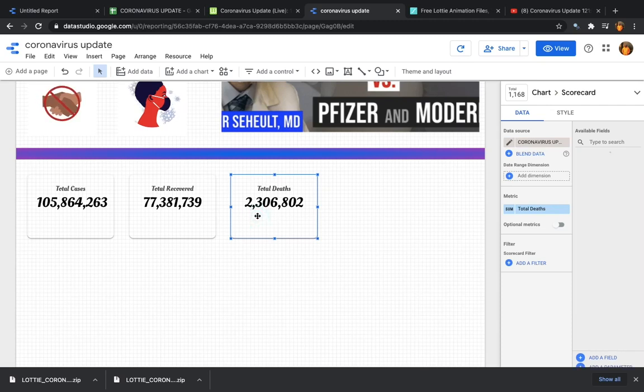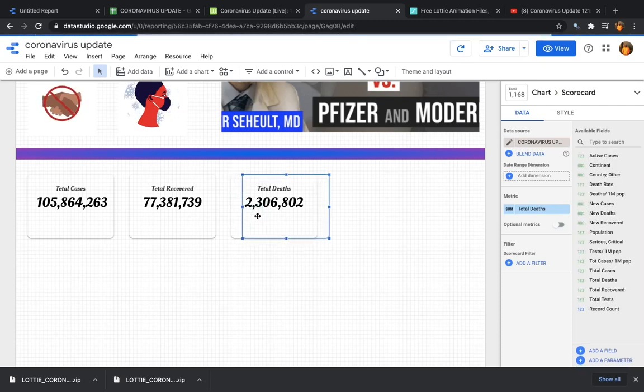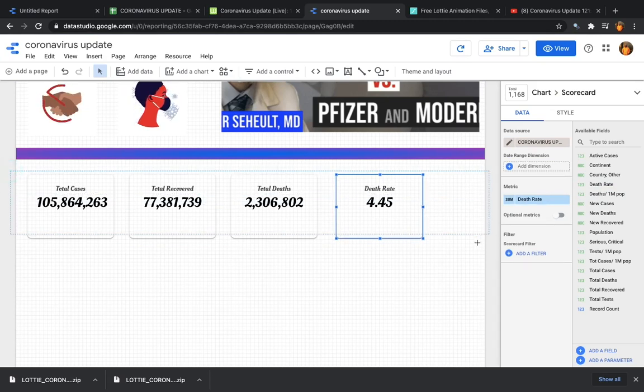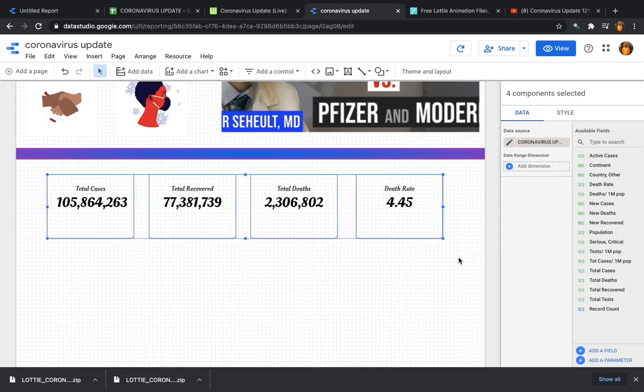So you click on the scorecard, copy and paste, move it to the other side. Then I'm going to bring in the death rate. Google Data Studio is very flexible. I can drag it to the scorecard and it's going to change. So the death rate is 4.45%. So I can group all, move it to the center.